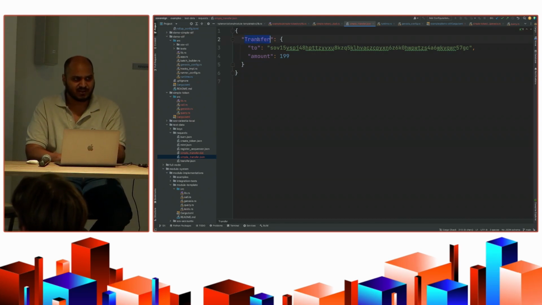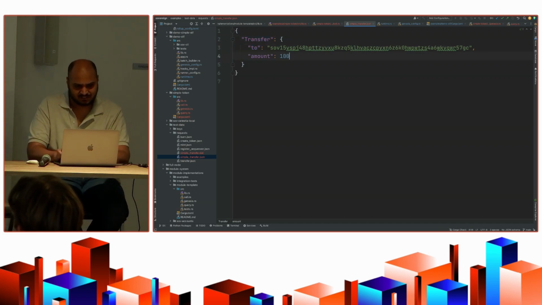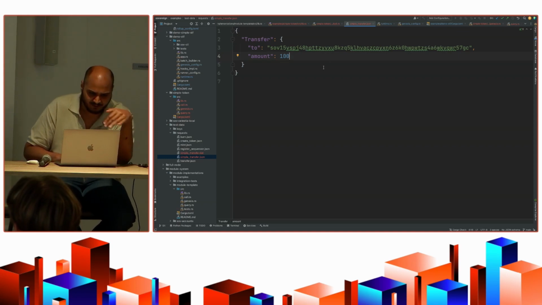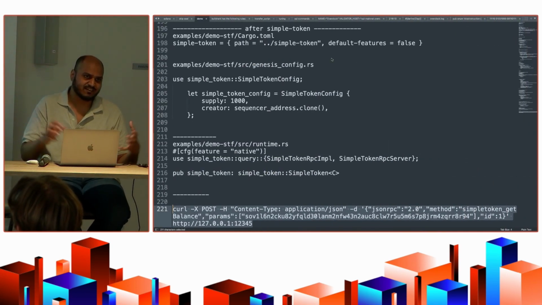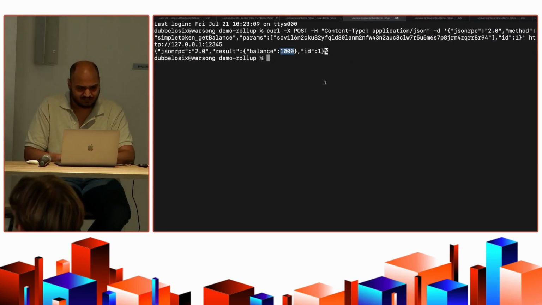And if you see, it's pretty identical in structure to the enum that we have. The transfer enum, I'm transferring it to a specific address, and I'll transfer like 100 tokens from, and so now I need to create the transaction, right? How do I do it?